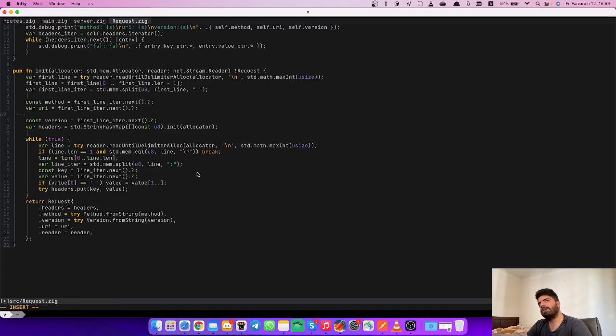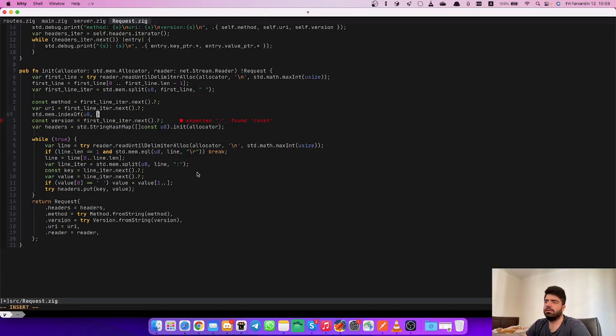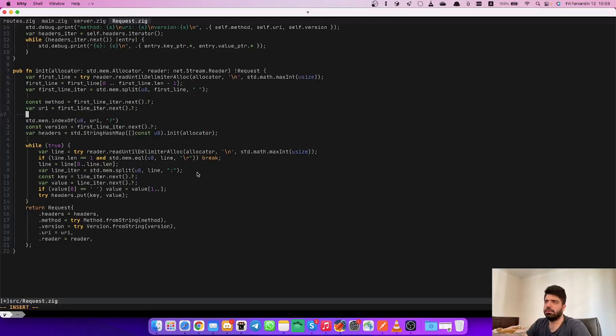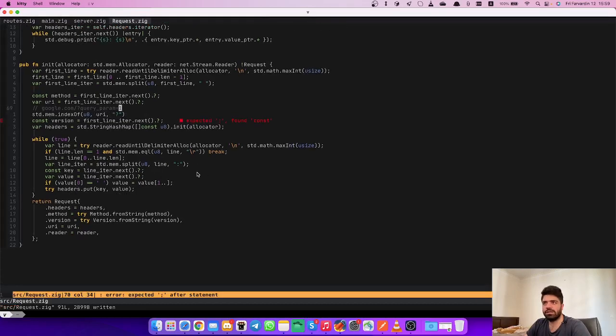I'm gonna say, so the query params is really simple. So can I do std.mem.indexOf? Yes. Okay. So the index in the u8 array is URI. I want to find a question mark, because there is always a question mark, and then it's something like this, and here is the param. So query param one, something like this, huh?